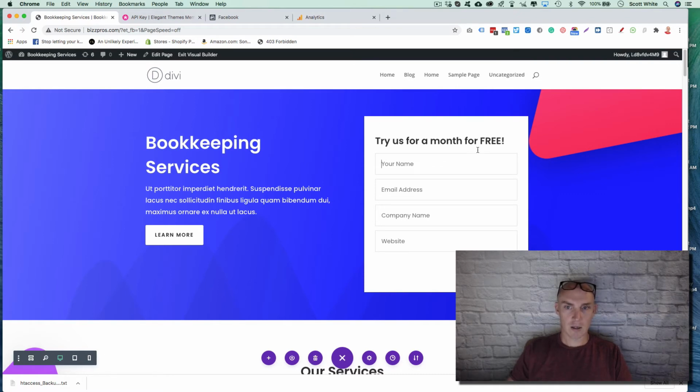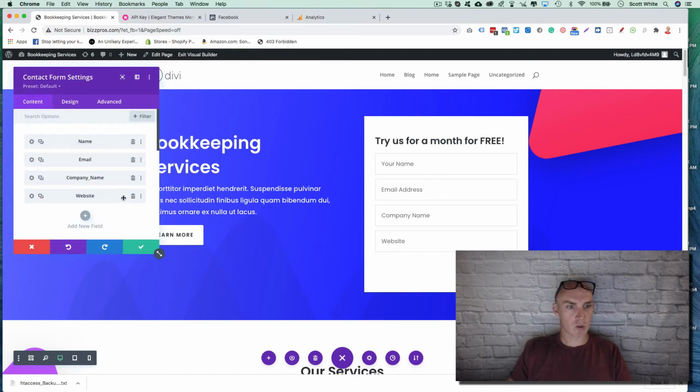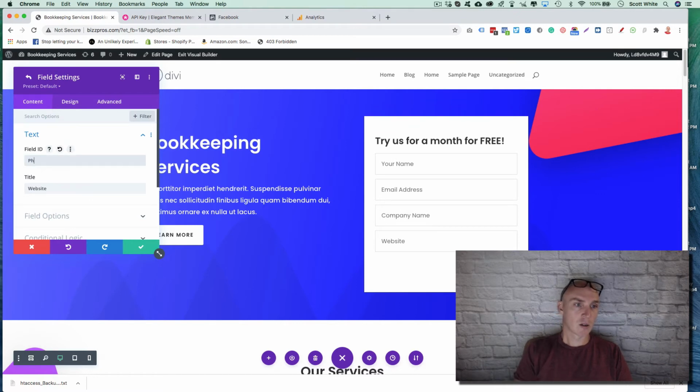Right, let's say we don't want your name, email address, company name. We click this edit button. Let's say we don't want the website. We don't need to ask for the website. We can just hit delete here. So that's good. Or instead for the website, let's just say we want the phone number and then phone, right?